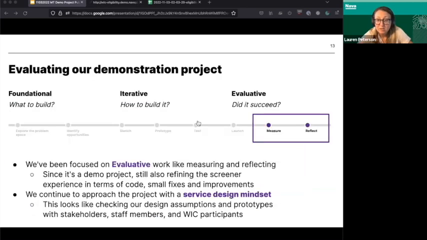So now that we're in the final weeks of the project, we've moved into the evaluative phase of our work, focusing on measuring success and reflecting on the product's viability for production use. We continue to approach the project with the service design mindset as well, checking our design assumptions and prototypes with stakeholders, staff, members, and WIC participants. I'll now pass it off to Daniela to show what we built.